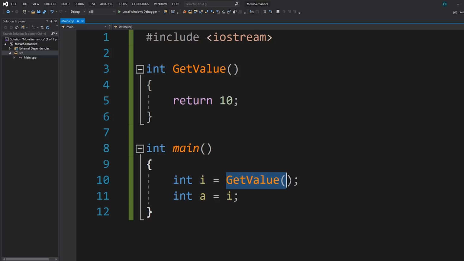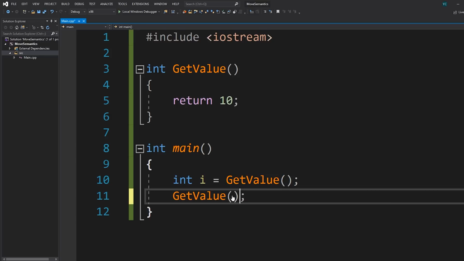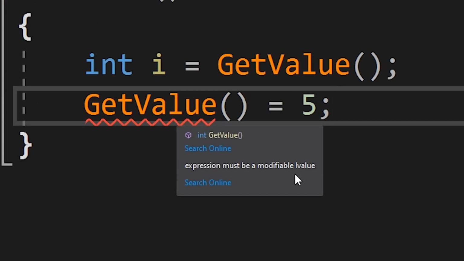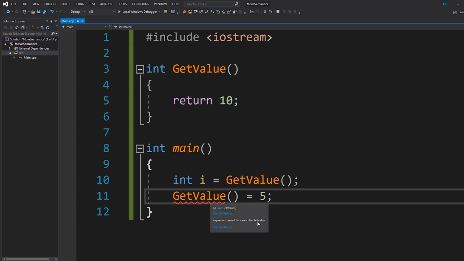Now, because this is an R value, if we try and assign something to that R value, it's not gonna work. This expression is not gonna work. Why? Because this is an R value. And you can see that our compiler is helping us. It's saying that expression must be a modifiable L value. Modifiable meaning it has to be non-const. An L value meaning it has to be an L value.